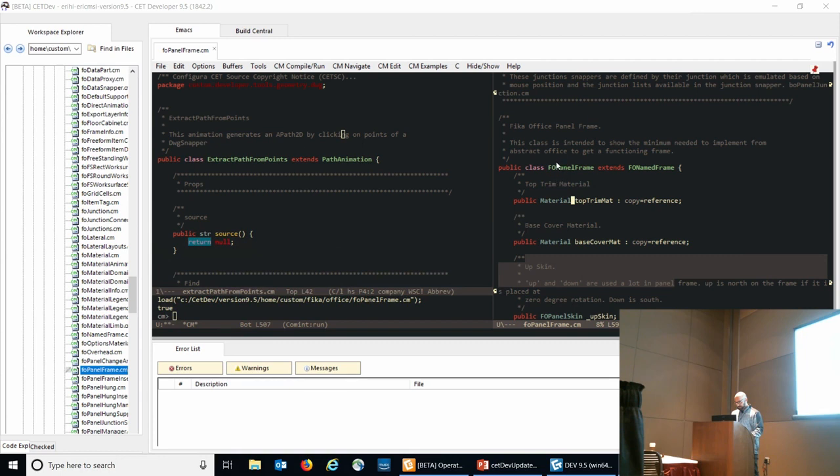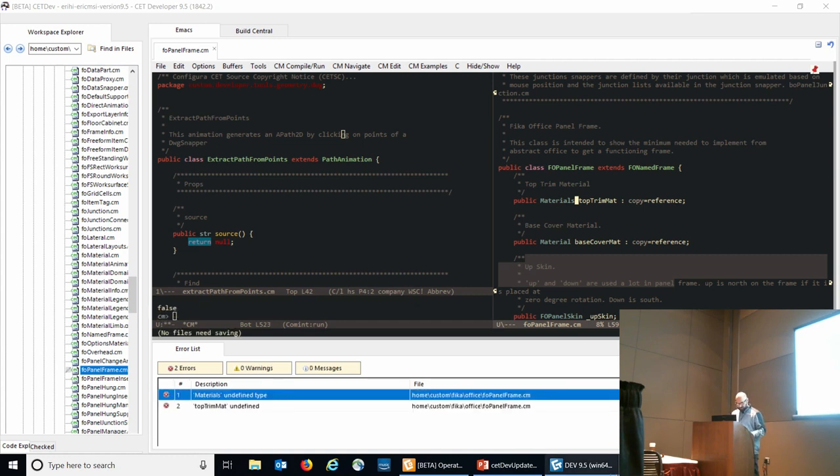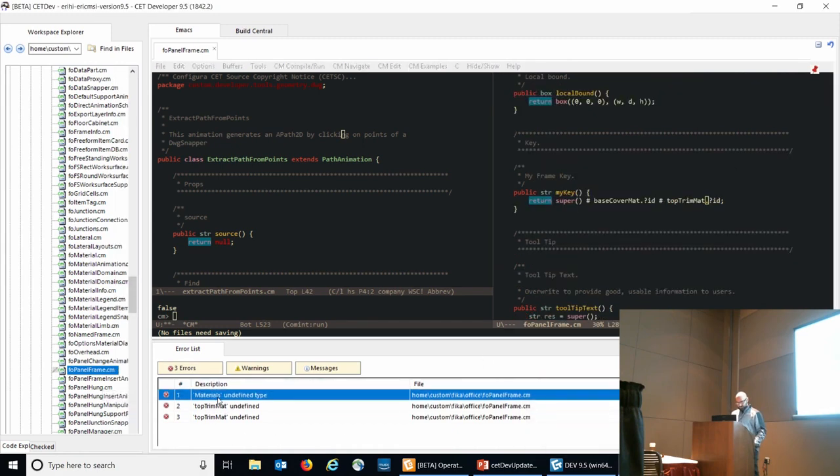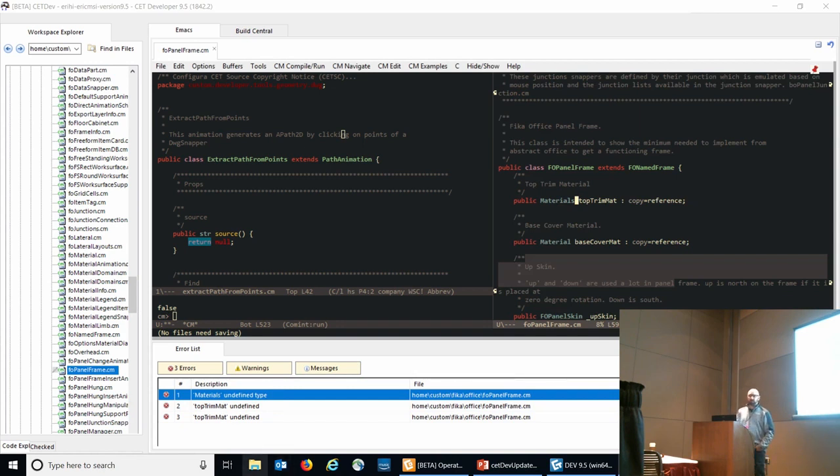But for example, compile, everything is good. Let's put something in there that's not going to compile. Should add S to material. Compile. Boom. Error is now showing up in here. I can double click this error. It's going to take me straight to it. So it keeps you on the mouse a little bit, but it is a little bit clearer.